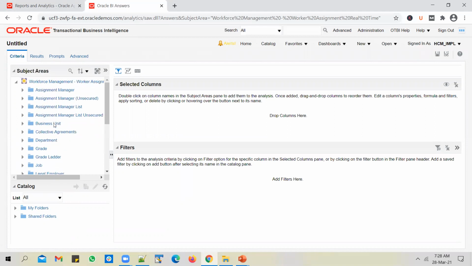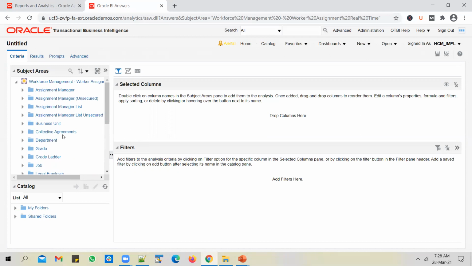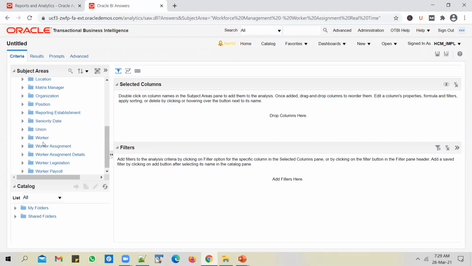So if you are interested in the business unit related information of the assignment, you can go to business unit. If you're interested in worker details, you can go to worker. If you're interested in a worker's position details, you can go to position. That is why you see the dimensions here. So subject area, dimensions, and under dimensions, you have attributes.